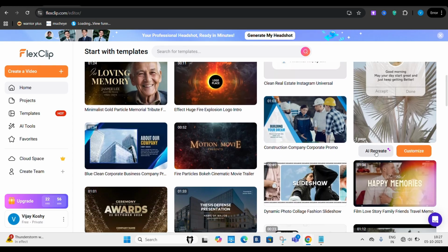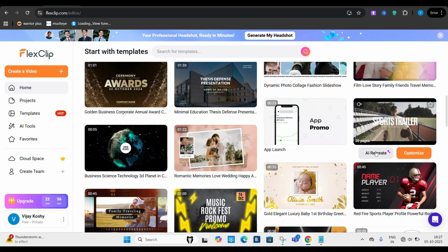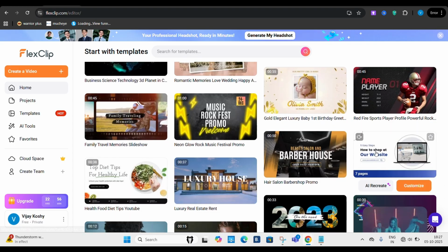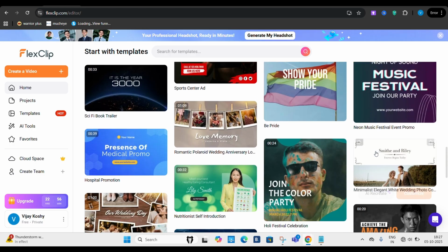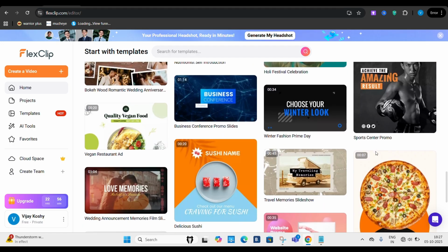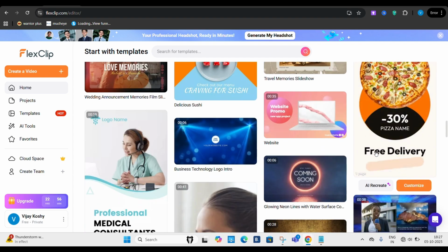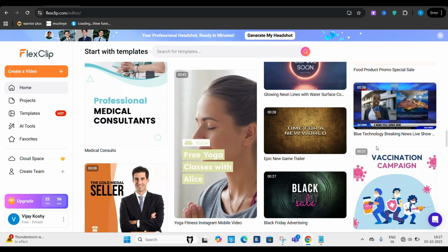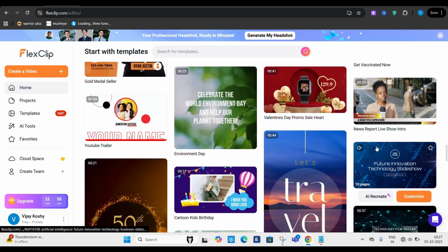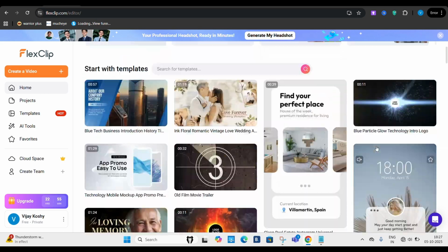Then there are these templates, and this is where it really shines for beginners. You can start from scratch or use one of the hundreds of pre-made templates for promos, ads, intros, slideshows, social media videos, and the templates already have transitions, animations, and layout built in. So all you really do is replace the text and maybe the visuals.